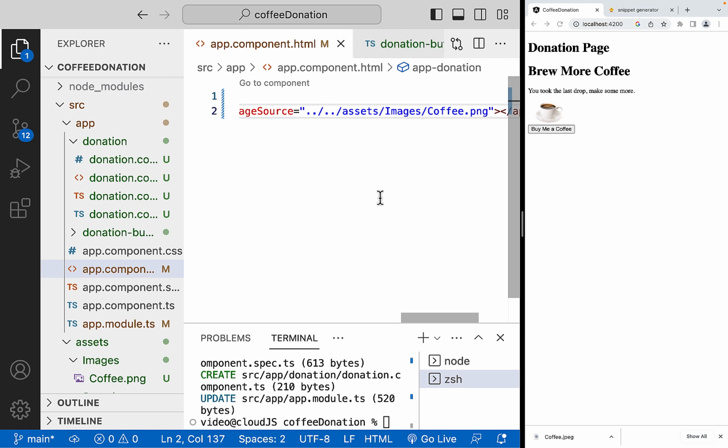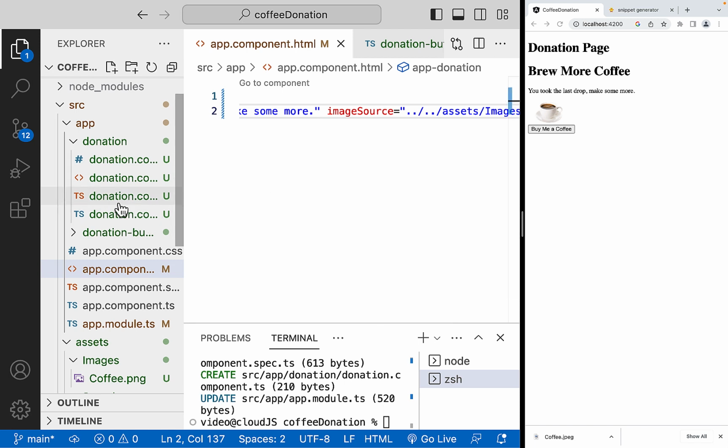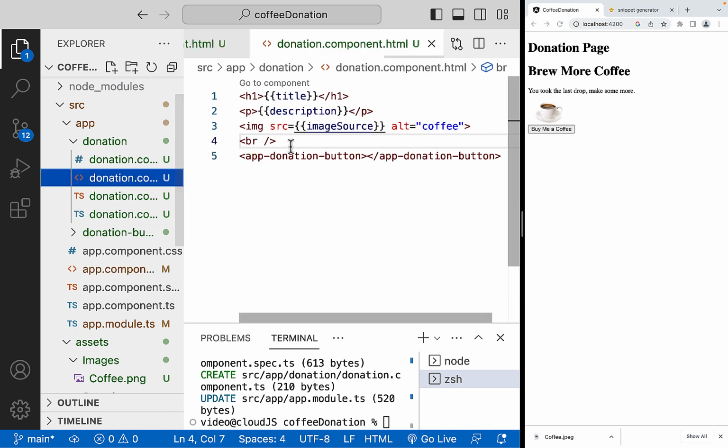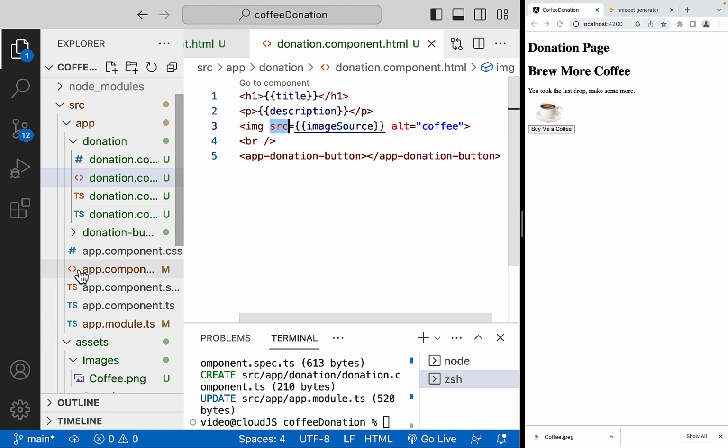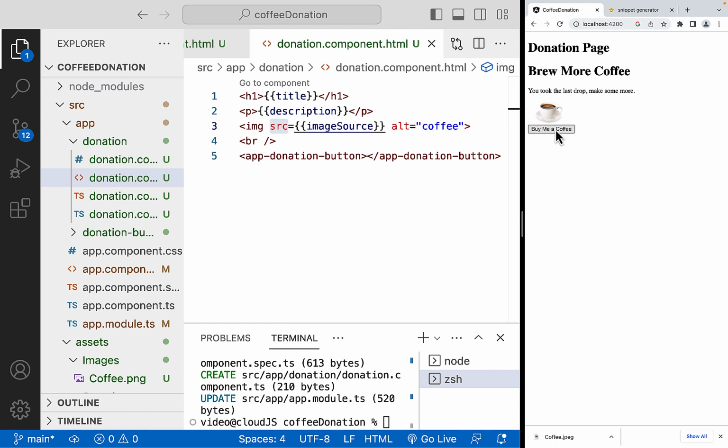So accessing the assets, basically, that's the source, the SRC. If we look into our donation, you see the SRC is just set to that image value. So we could have typed that manually in here, but by doing this out in app component, we can create multiple of them and have different images for the components. So yeah, and then also the buy me coffee should still work. Thank you. All right. So that'll get us kind of started.